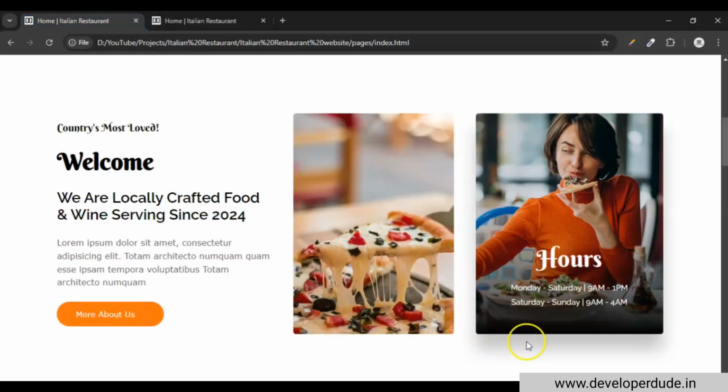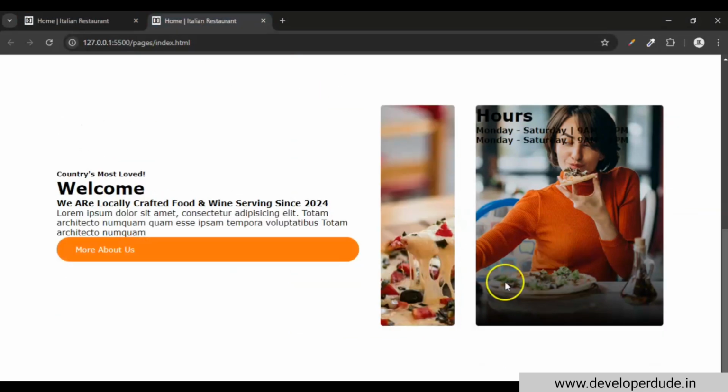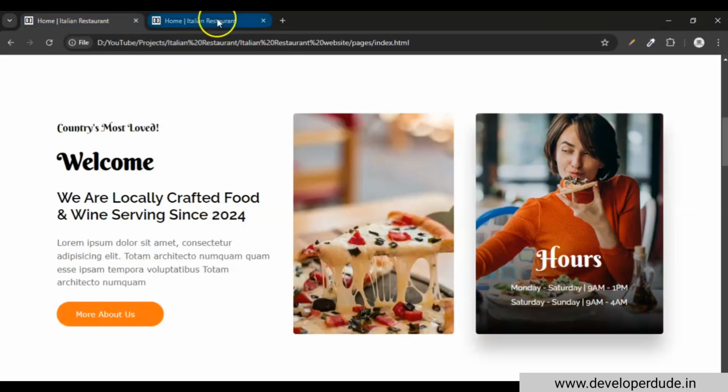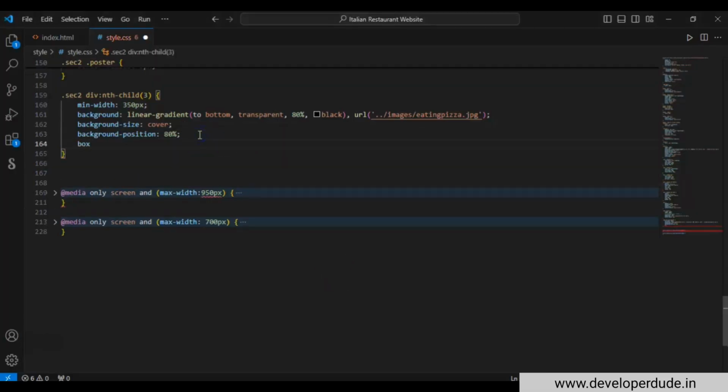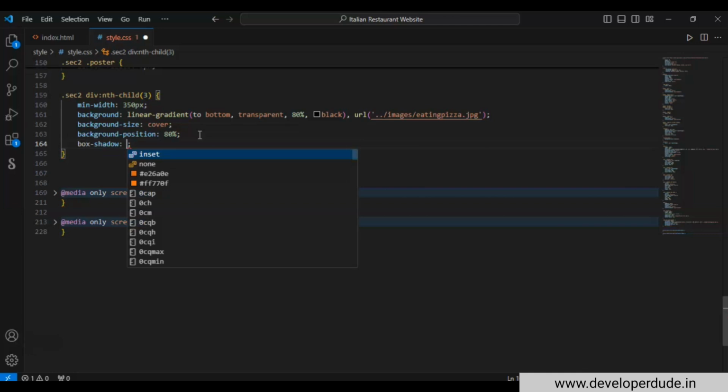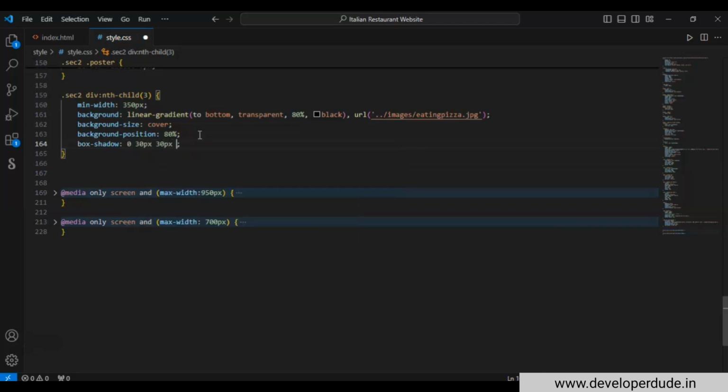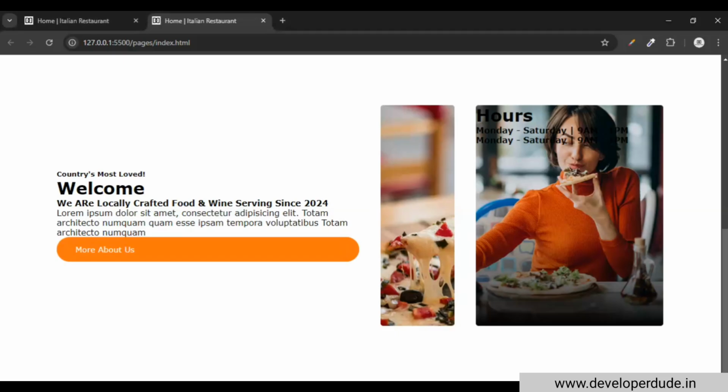Here you can see some shadow of this div, but here is nothing. So how to add the shadow for the div? Use the box-shadow property, and here give 0, 30 pixel and RGBA 196 and 196. Remove this RGBA. A is for opacity. So save it, and here you can see the shadow is added.